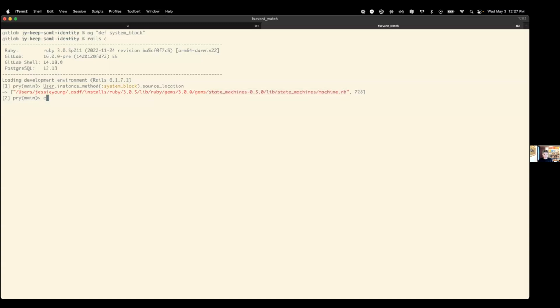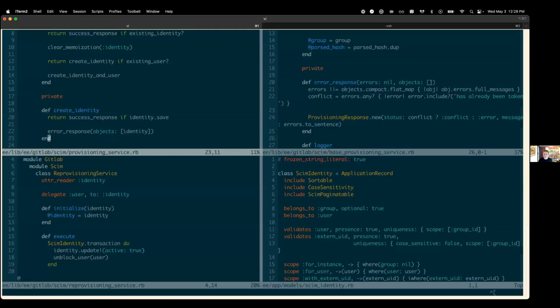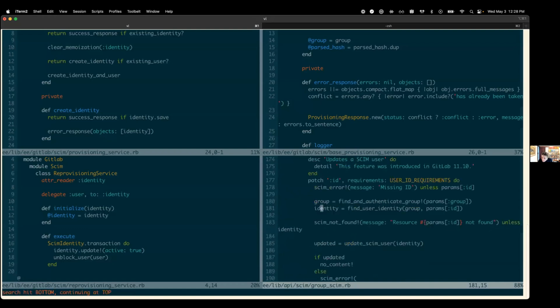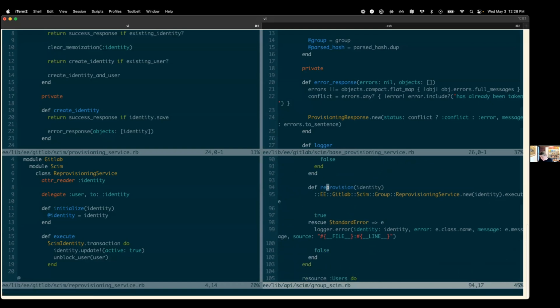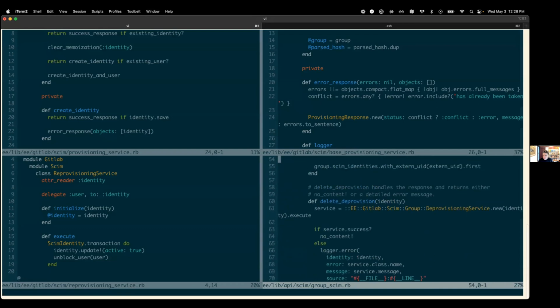We can look at where the reprovisioning service is called. Because it's possible that, let's see, so here it is in the API on line 95. So reprovision, where are you called? There's just a reprovision method in the API. I would guess that sometimes the provision endpoint is called instead when it's actually being reprovisioned.